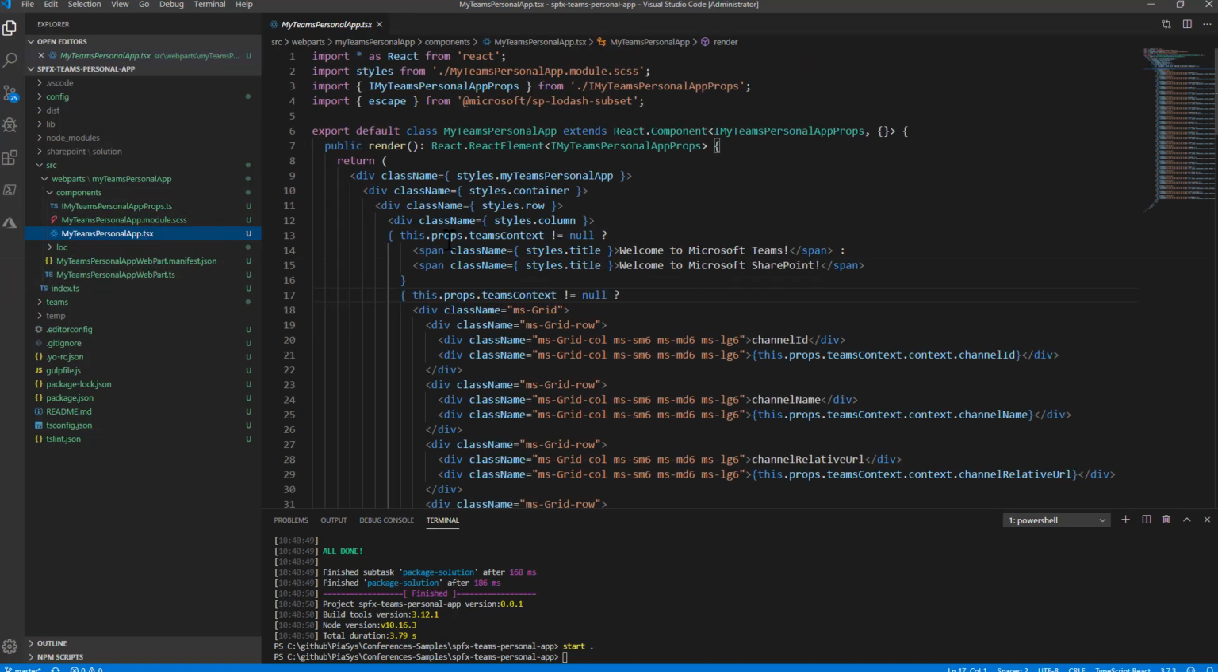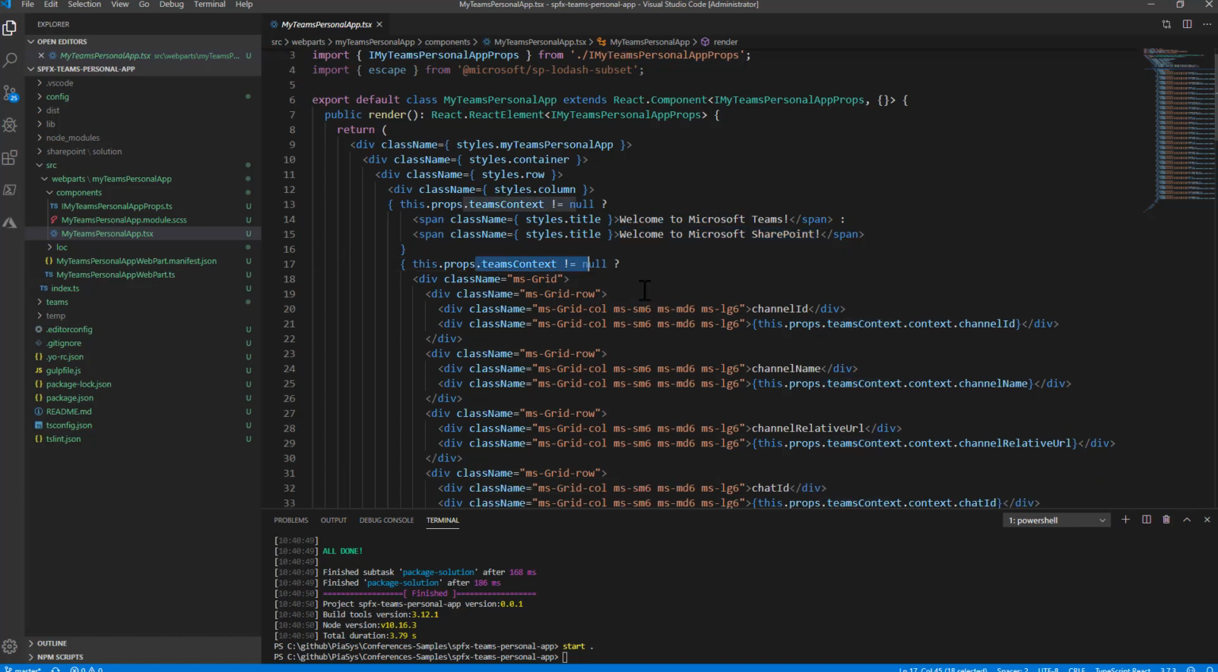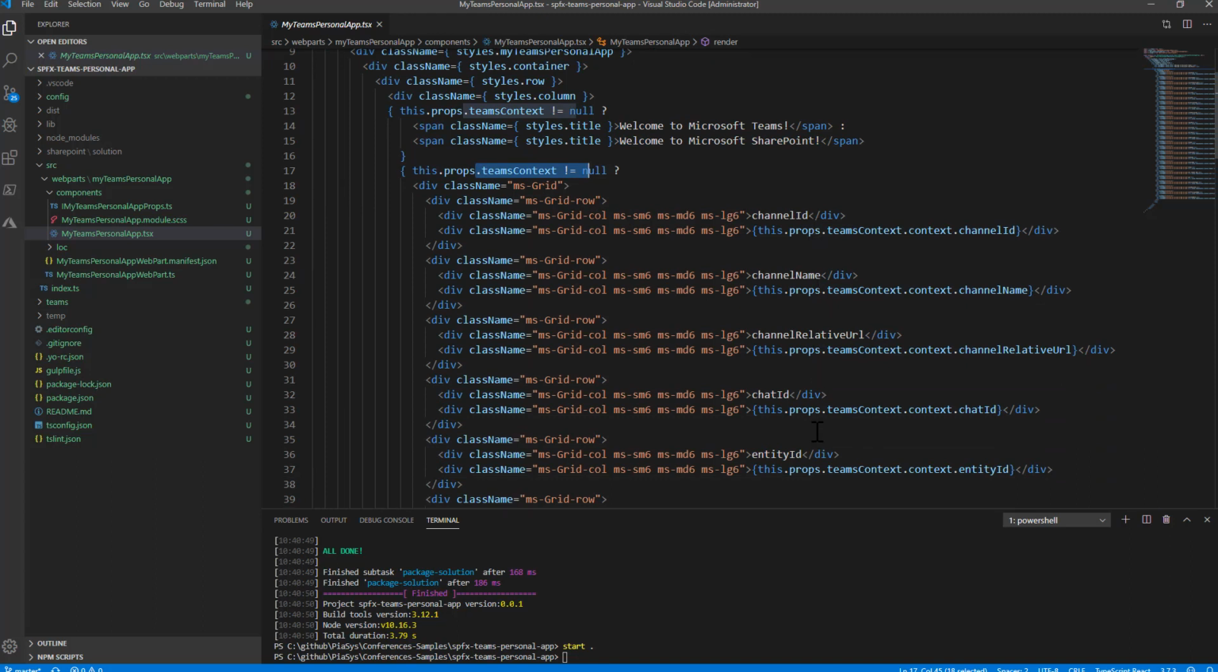And inside the React component, I simply check if I have the Teams context. Well, it means that I am in Microsoft Teams. Otherwise, my web part is rendering inside a modern page or a page in SharePoint Online. Moreover, if I still have the Teams context, I simply output all of the properties that I have in the Teams context just to show you what is available in the personal app in Teams when you create such kind of component with SPFx.